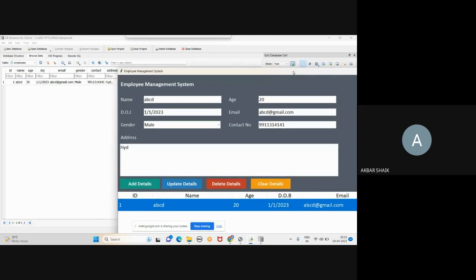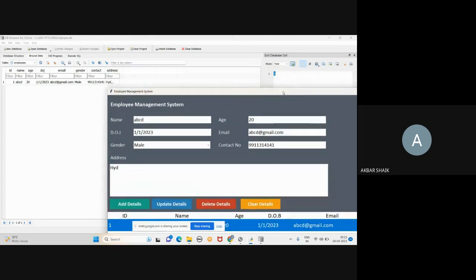So now you can see here what details we entered. The same details are stored in the database or not. Here what details did we give? Name ABCD, age 20, date of joining 1123, and email ID abcd@gmail.com, gender male, and contact number this one, address HYD. So these are the details.